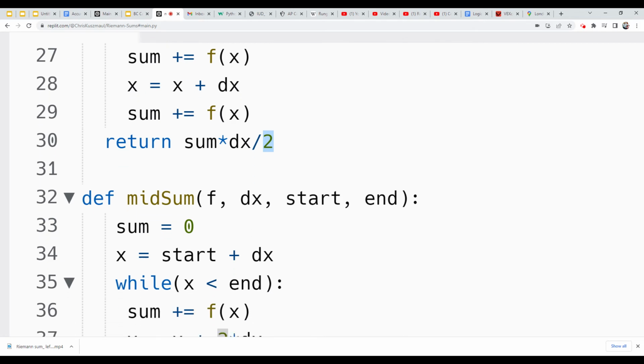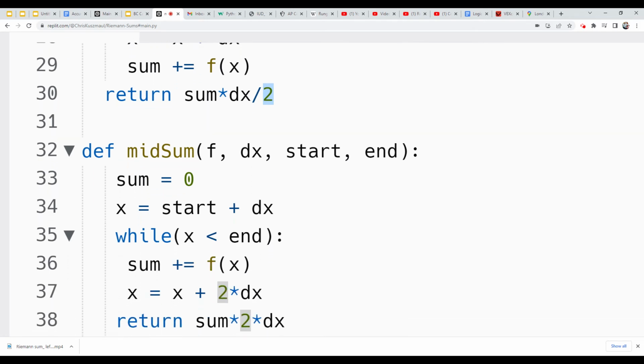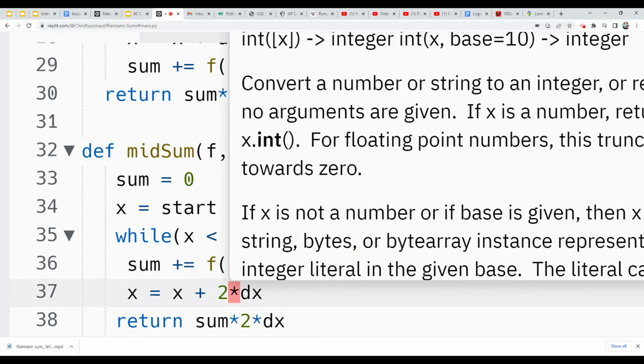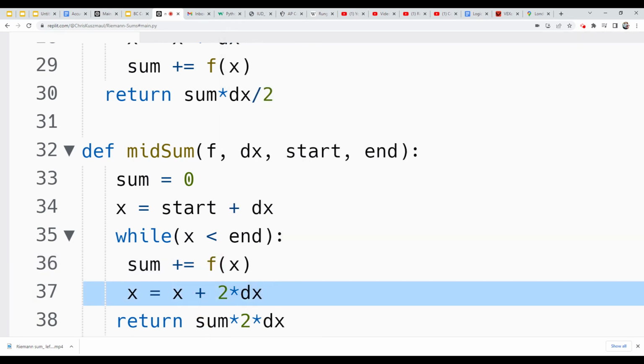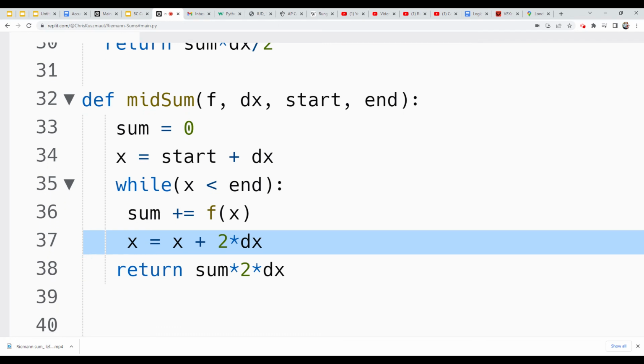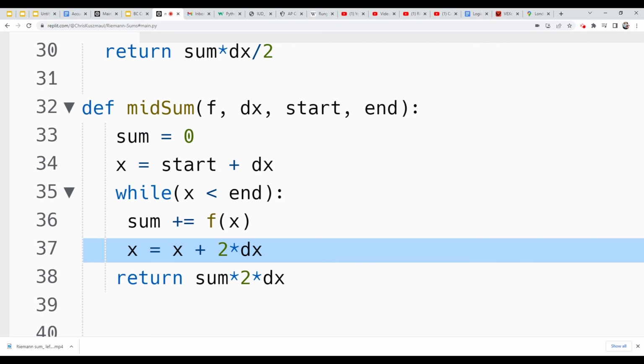Meanwhile, the midpoint sum is exactly the same. You could actually view it as either the exact same as the left or the right sum. But we increment x by 2 times dx rather than by dx on each iteration. And you might say, well, why the heck would you do that? It seems like you're throwing away information. In a sense, we're not sampling. We're sampling at half the rate in the midpoint summation as we are in the others. And yet it turns out the midpoint summation does a pretty good job of computing the result.